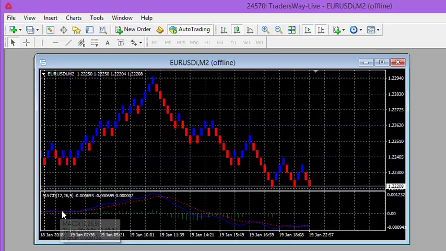You notice that it was completely flat here at the beginning of the session. If you can see this dotted white line that's running vertically through the chart, this is the opening of the session for yesterday.